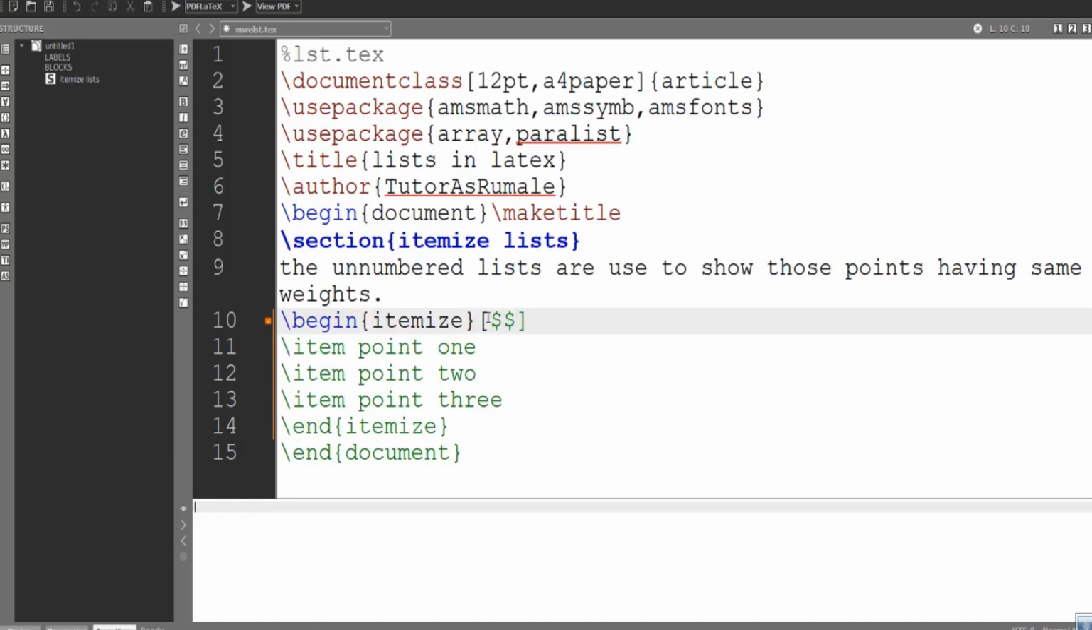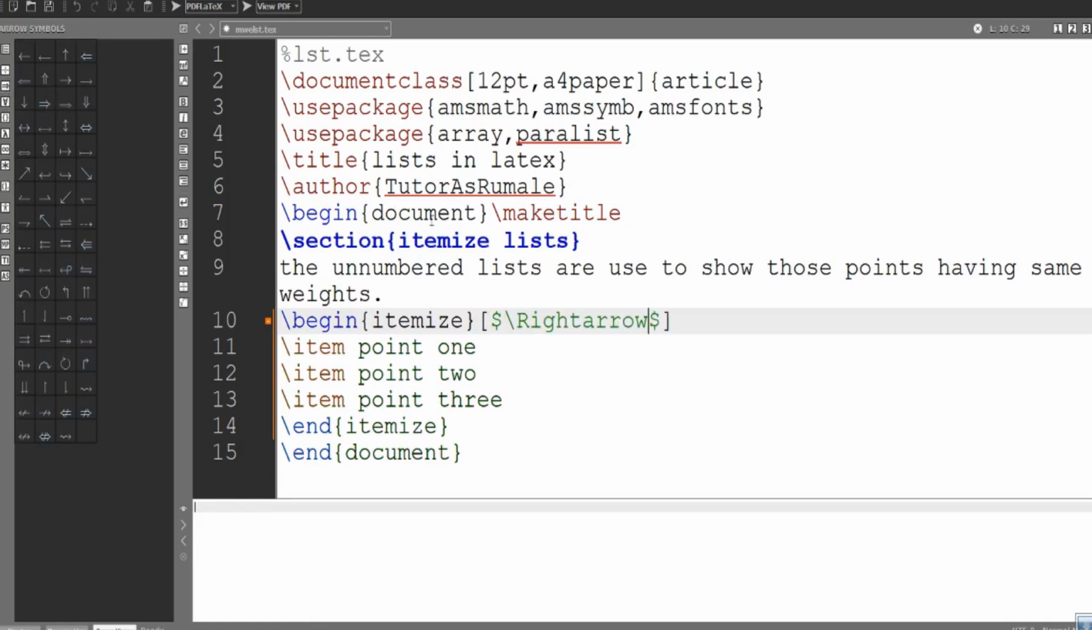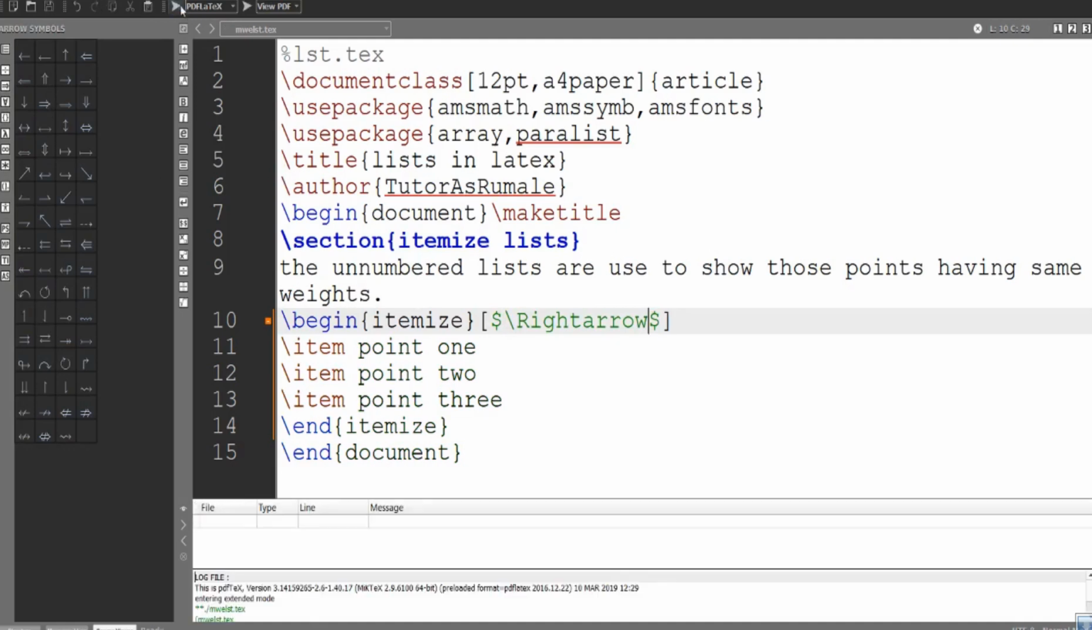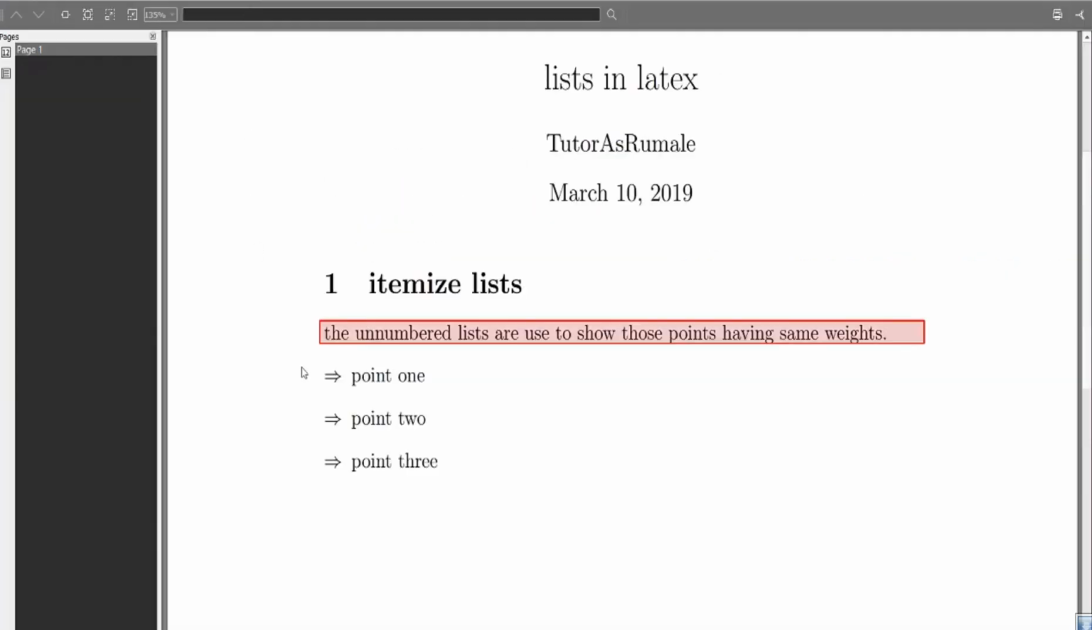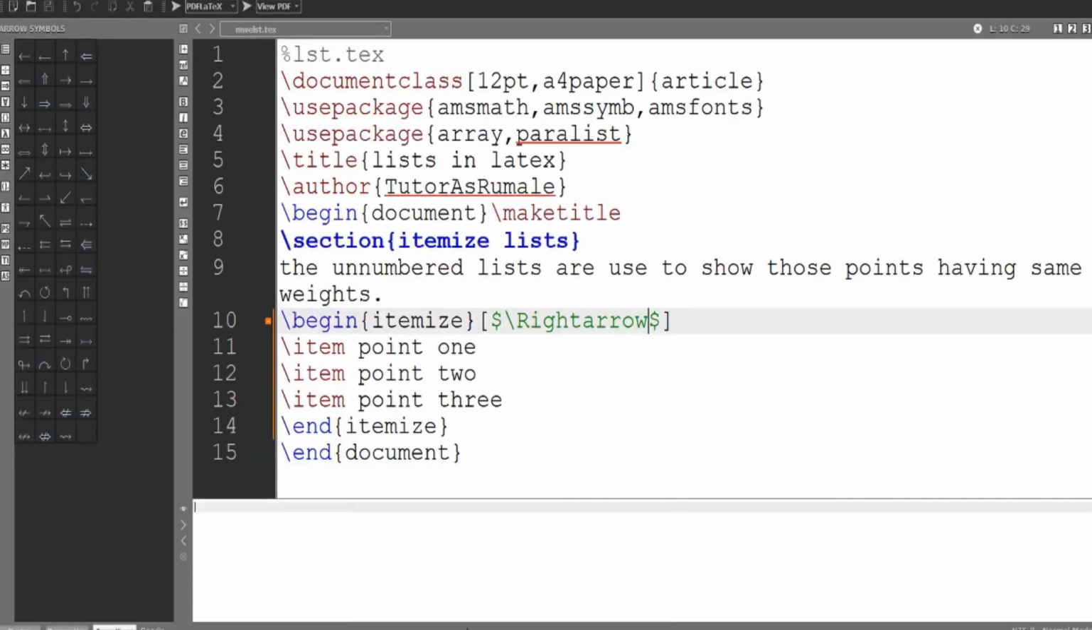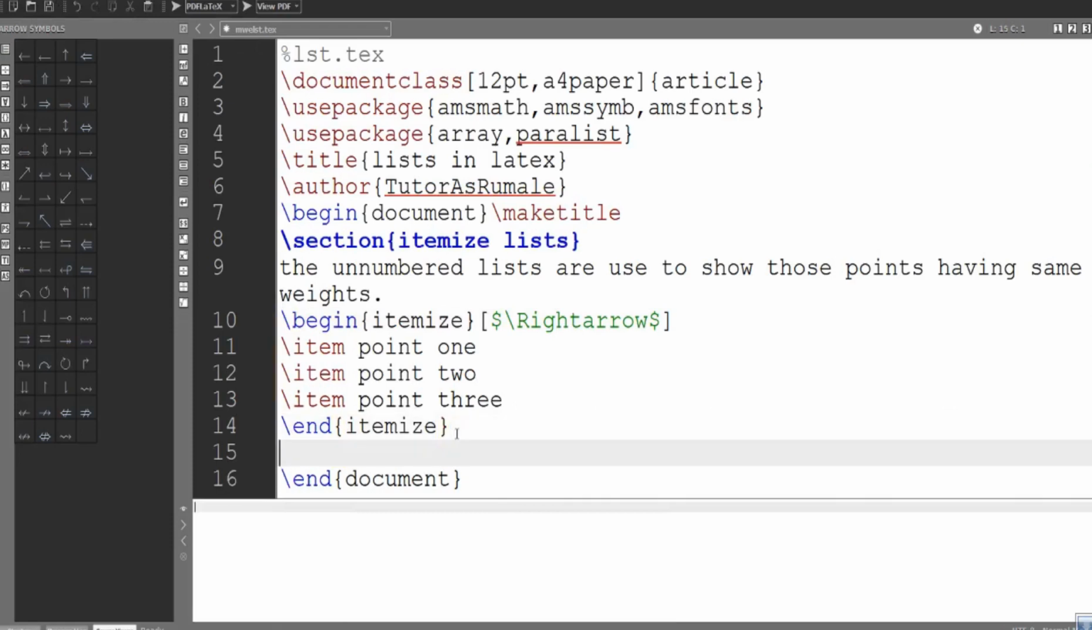We already learned this mathematical mode. Go to the mathematical symbol library and choose any symbol. Let's say I choose the right arrow, and now if we compile this after saving, the file will show the right arrows. So this is the unnumbered list. Whenever in a discussion the points have the same weightage, you have to use the unnumbered list.